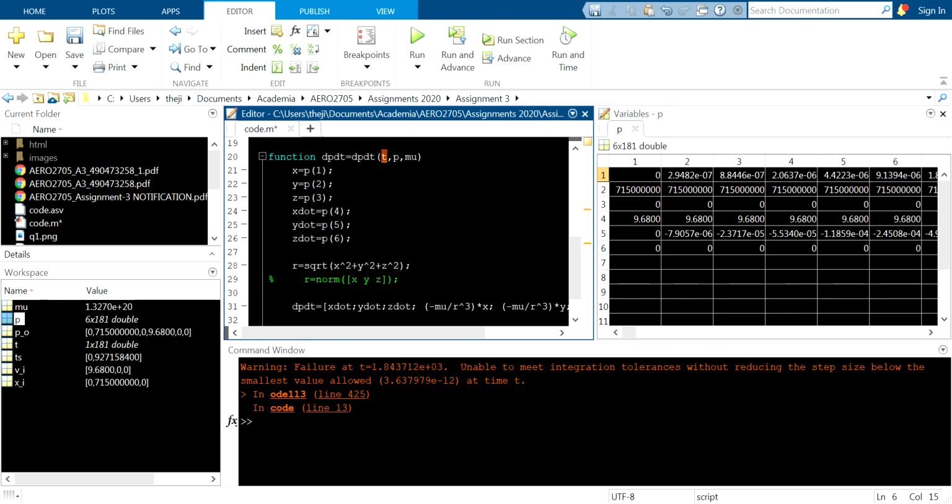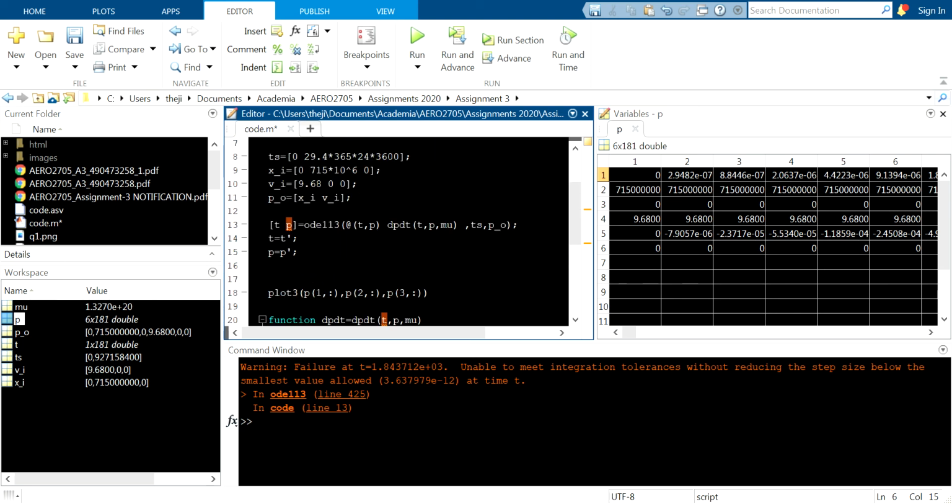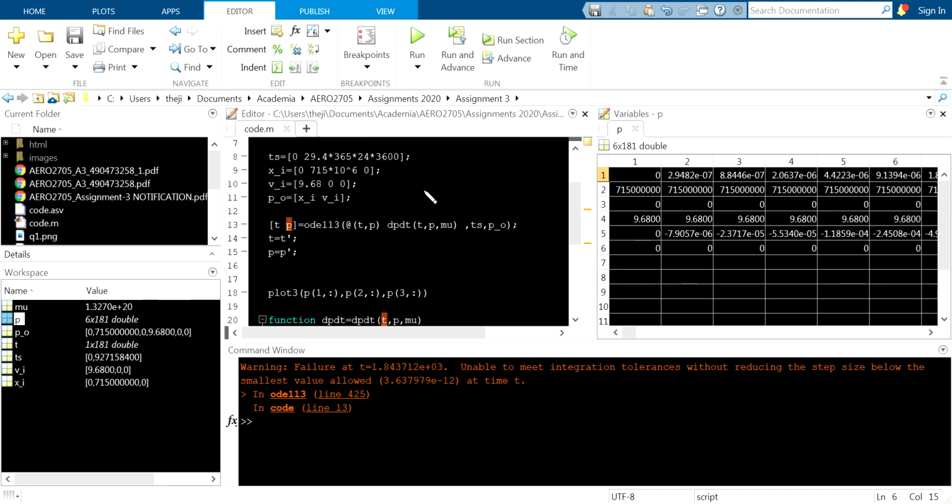But yeah, that's basically how ODE solvers work. And yeah, I hope it made you guys kind of understand this better. Good luck.